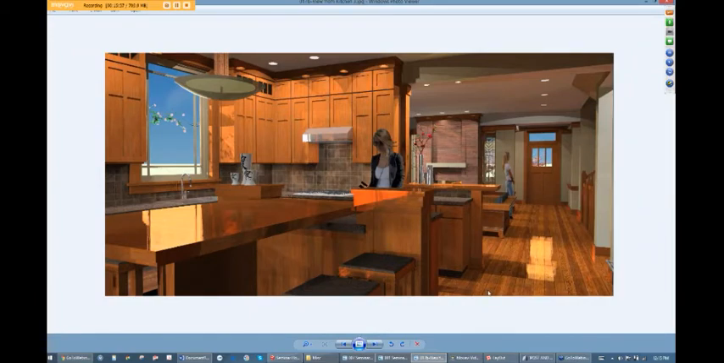Another iRender image from inside. All the lighting here has obviously been added there. You can see the sheen on the table. People are basically in SketchUp. Pottery over here is from 3D warehouse.